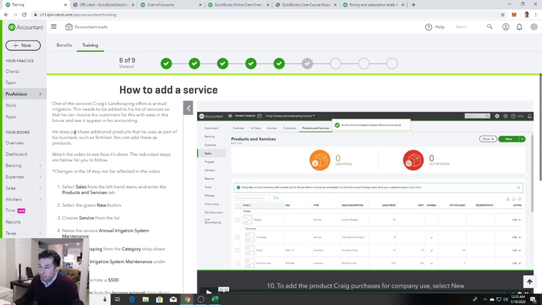He does purchase additional products that he uses as part of his business, such as fertilizer. You can add these as products. Watch the video to see how it's done. The individual steps are below for you to follow.